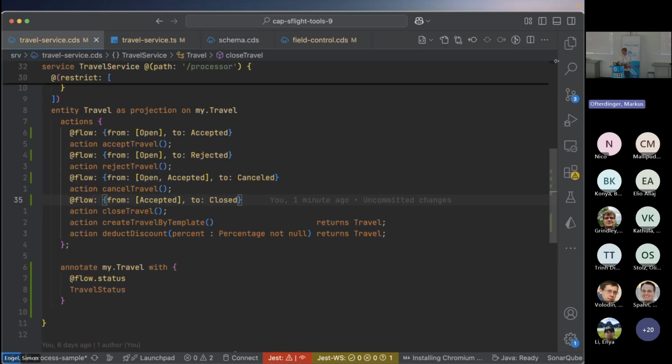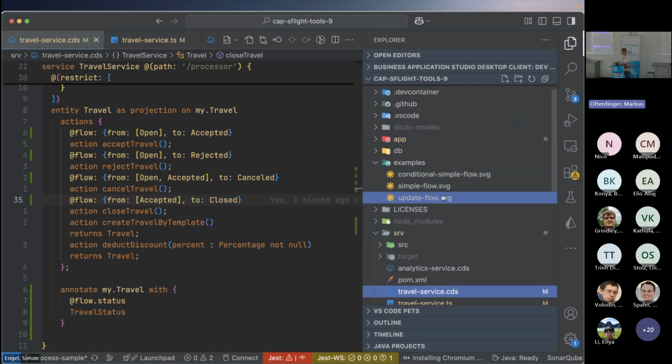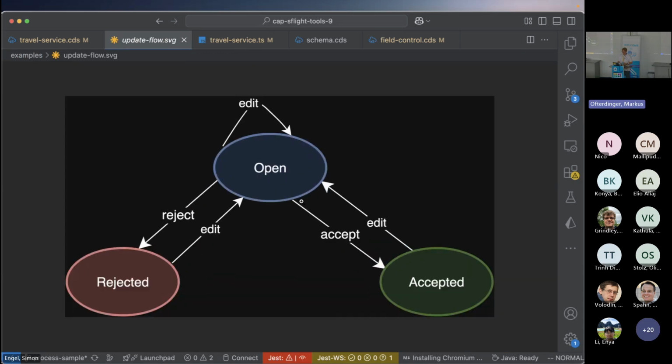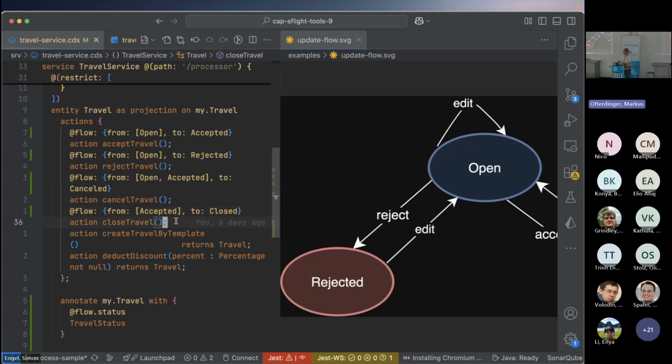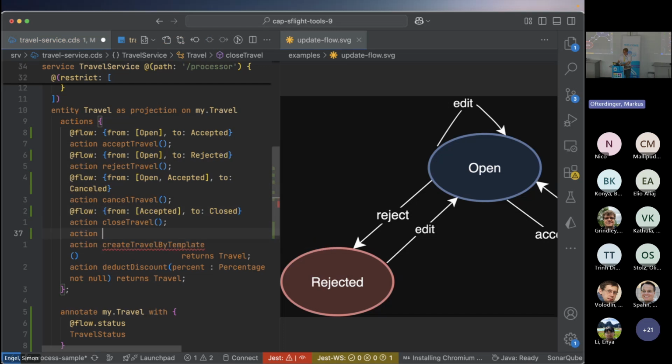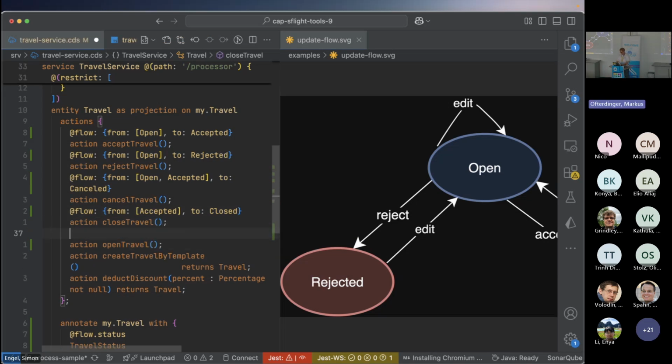So this is the basic behavior, but we can now extend it with a new flow that we now want to introduce, or want to make additions to the additional flow we have. And this is that we add the edit transition, which will go from open back to open, that should be allowed, but then also from rejected and accepted, we should be allowed to edit, and this should lead us back to open. So to do that, that's actually another annotation that we could use. First of all, we have to model a new action, call it open travel, because it will open the travel.